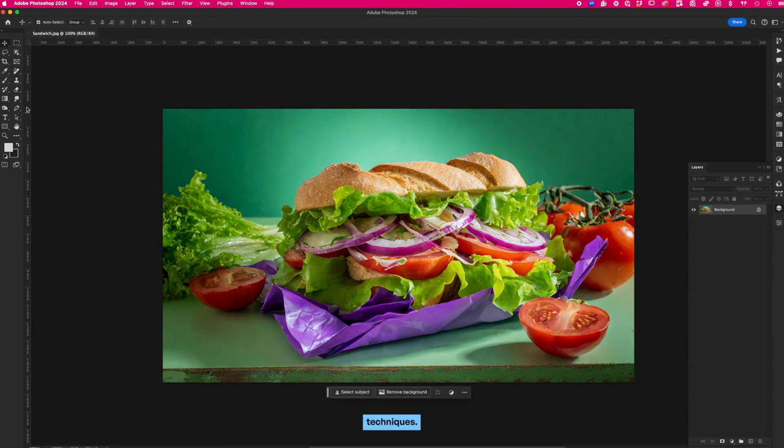Tip number four, generative expand and generative fill. I'm gonna walk you through a couple of basics here, but with generative expand and generative fill, you can absolutely change the game with your speed and efficiency when it comes to your Photoshopping techniques.